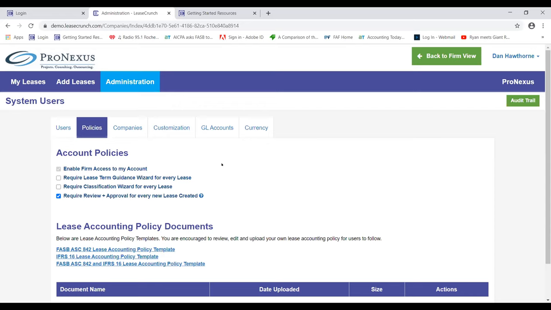There's also a lease classification wizard. So you can classify it as an operating lease or a finance lease, and the wizard will ask you the five bright line questions to determine that. Or you can have that off and just select from the dropdown if you already know that it's an existing operating lease or an existing finance lease. This really comes in handy for leases that you enter into after day one implementation.